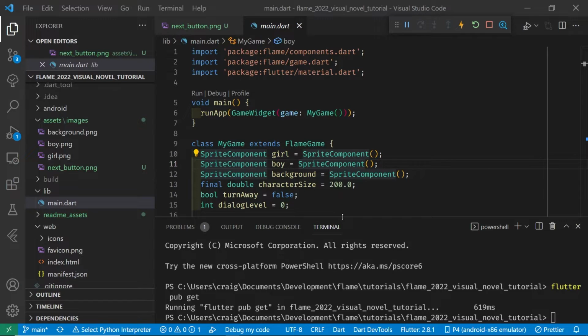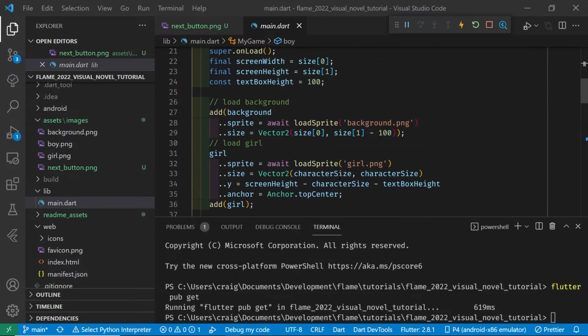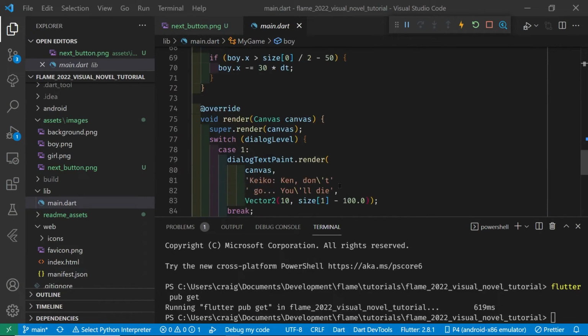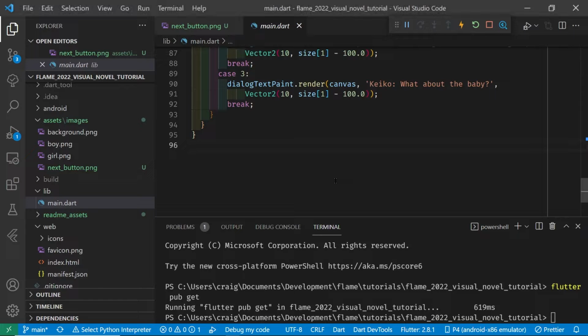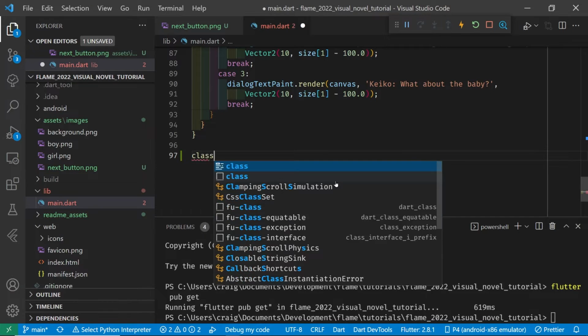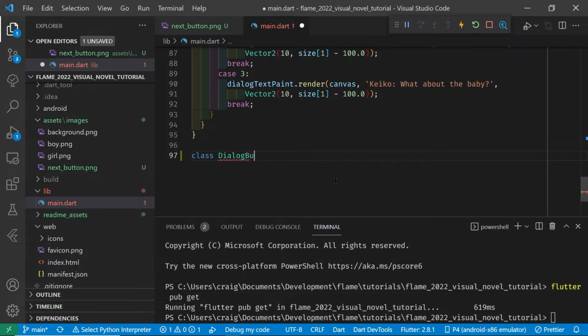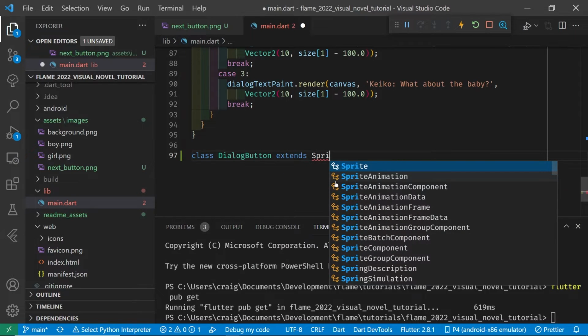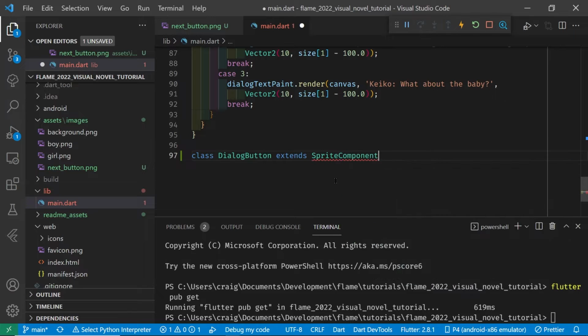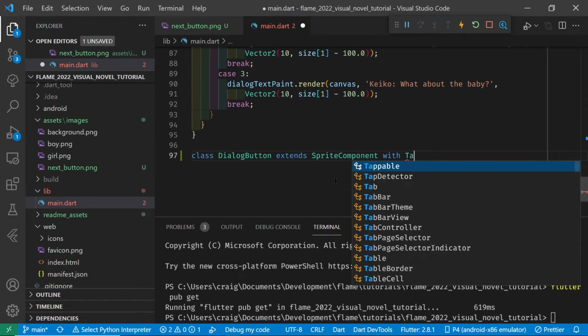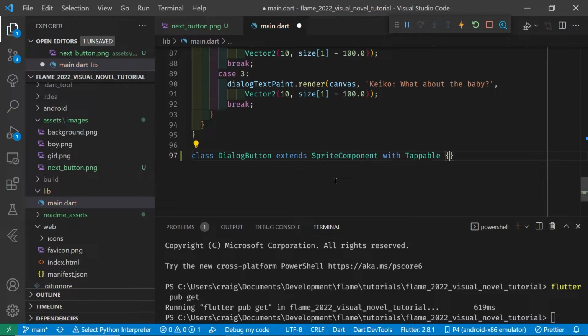And over at the very bottom, we're going to create a new class for the dialog button, which is going to extend the superclass SpriteComponent. We need to create another class because we're going to use a mixin called Tappable, and that will add the capability to tap on the sprite component, which will be our button, and take an action from there.